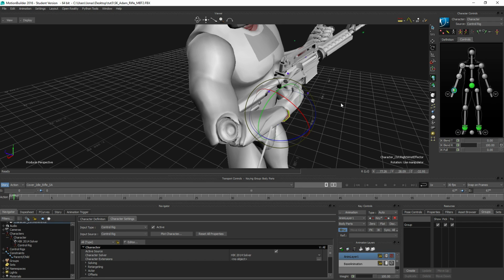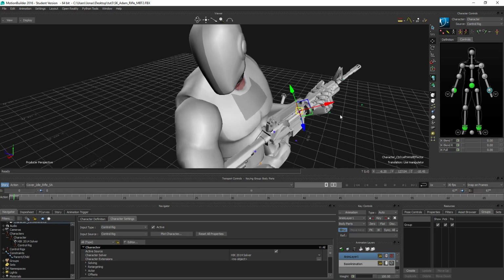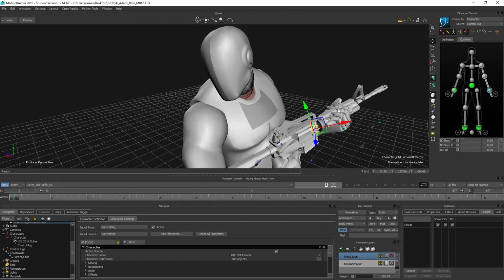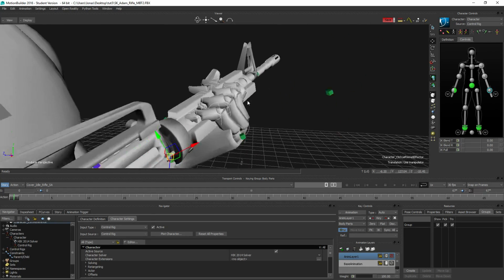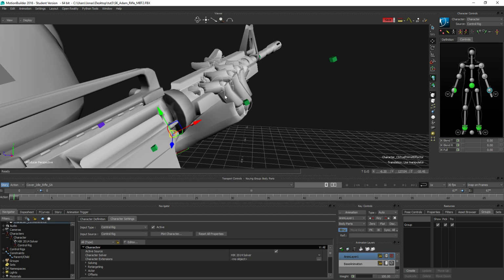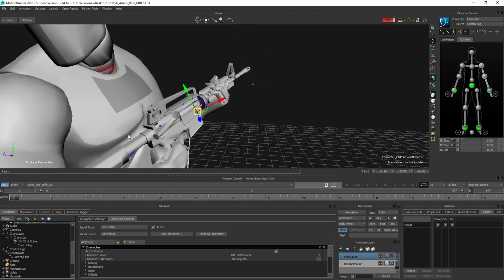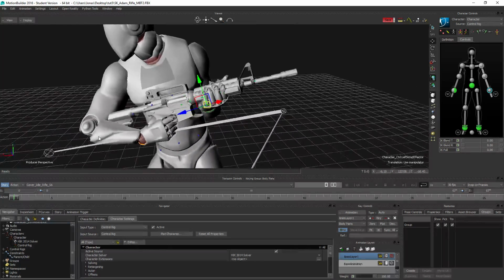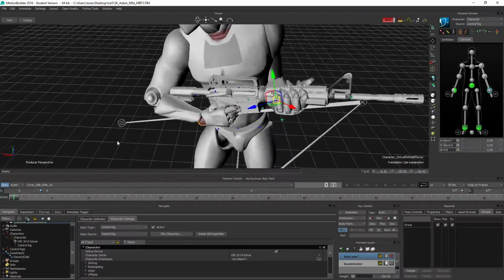I'm going to move to the hand here, and I'm going to move that hand a little bit. So I'll move it a little bit down like this, maybe. And the fingers are kind of sticking through. Actually, the hand is also kind of clipping through. The hand is not fitted for this gun, so that's something I want to adjust a little bit.